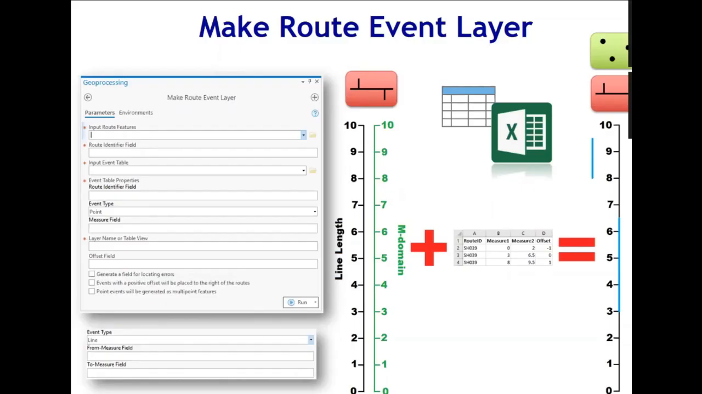Let's see, layer name or table view is the output layer, and offset field allows an offset from the center of the line to be set. This will place the lines on either side of the route line, depending on whether the value is positive or negative.